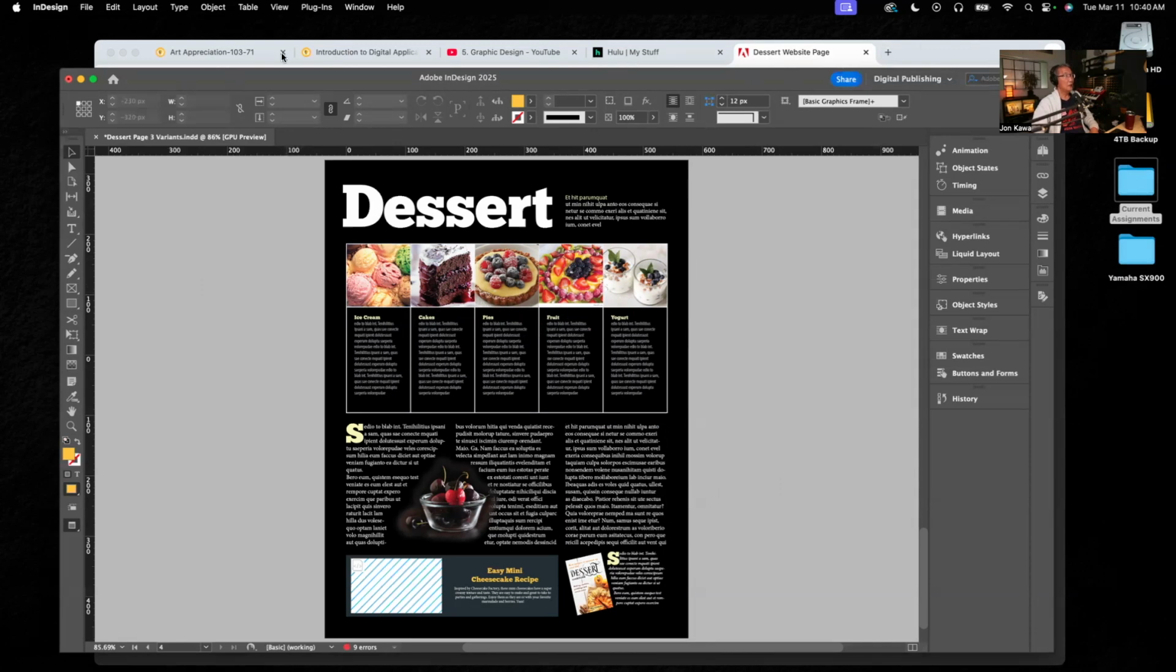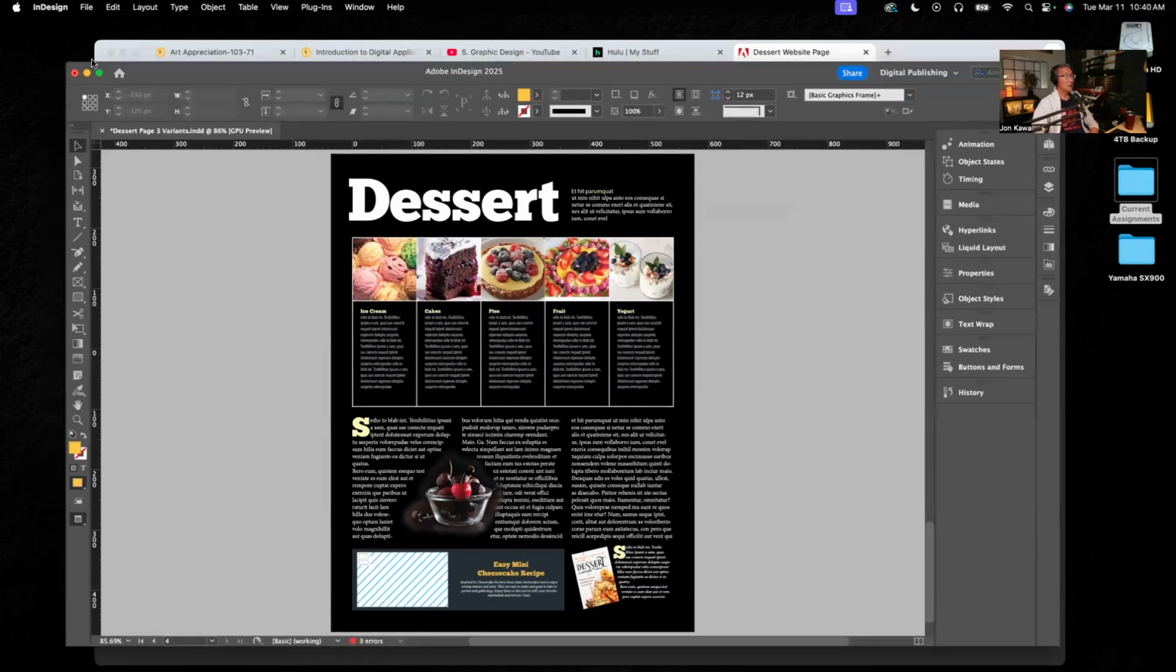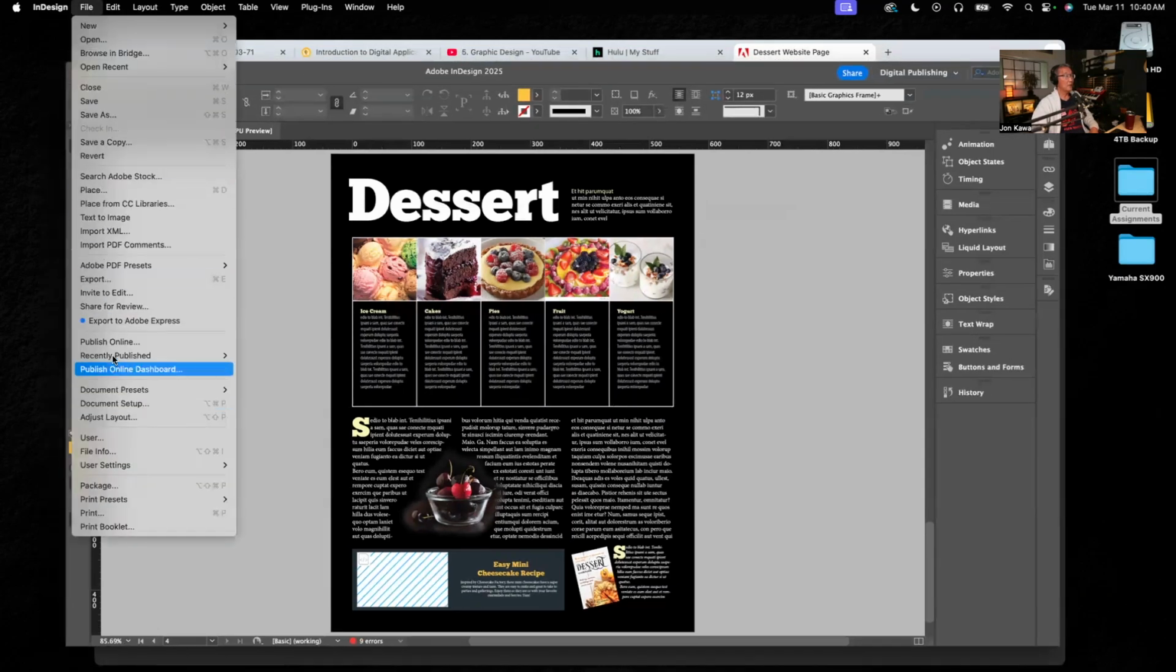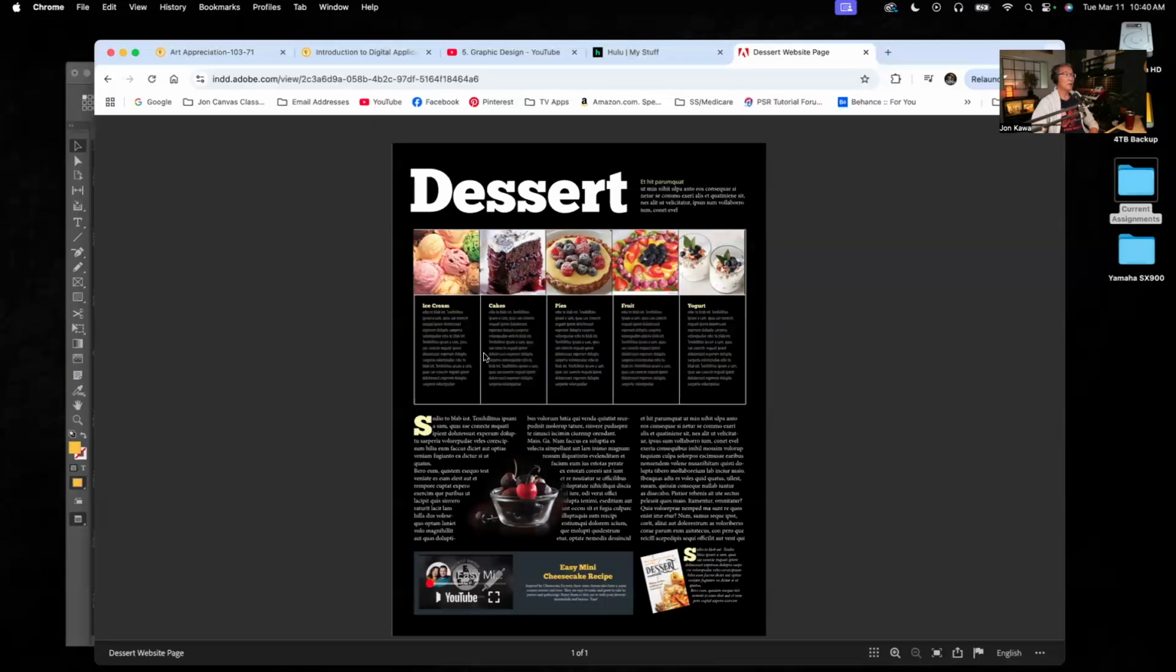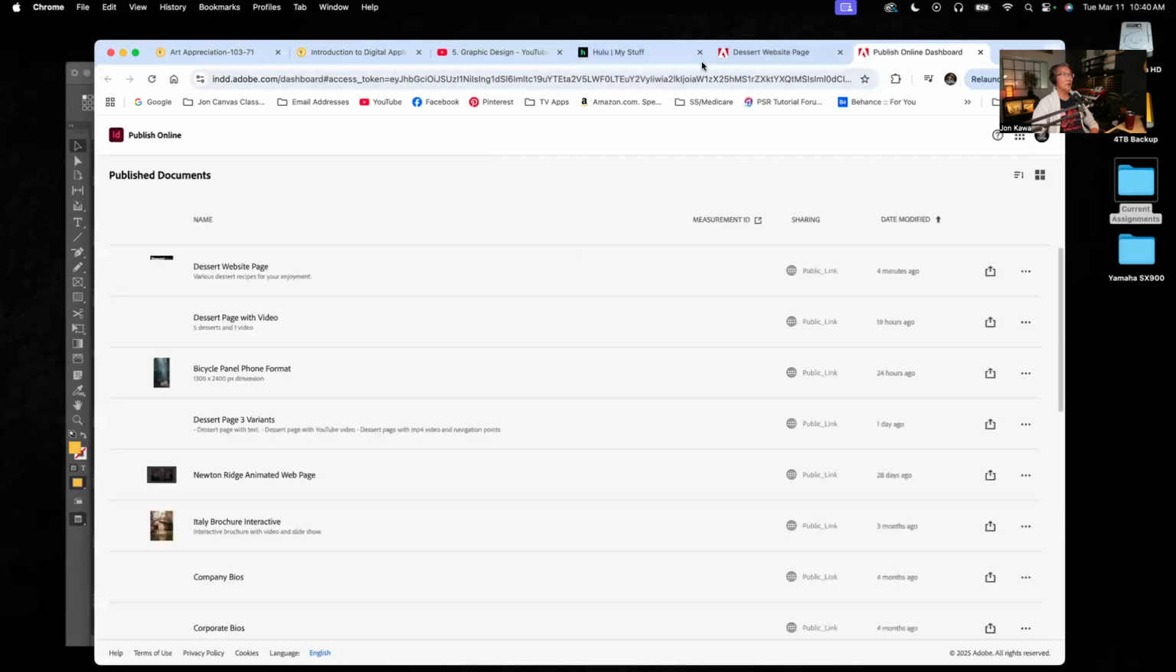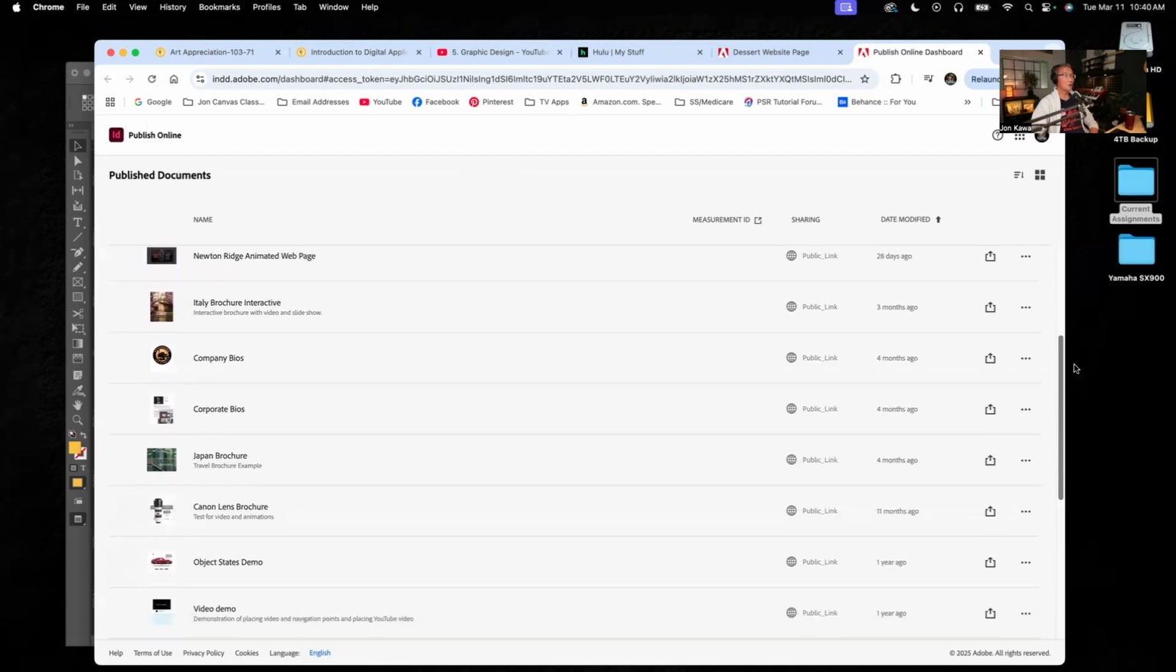If you go in the InDesign interface, if you go to File, and we went to Publish Online, but underneath that is Publish Online Dashboard. And if you click on Publish Online Dashboard, this will take you to your storage area. Okay, this is your personal account. This is where you stored all of your documents.